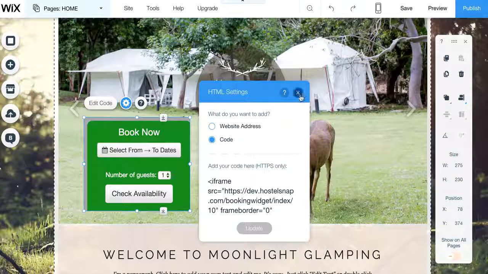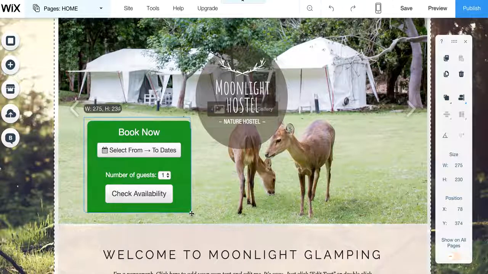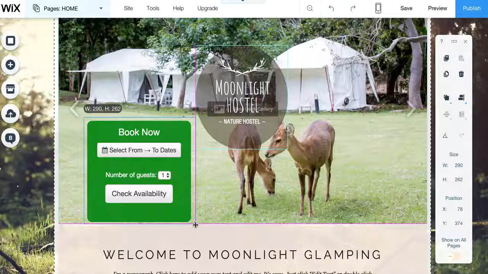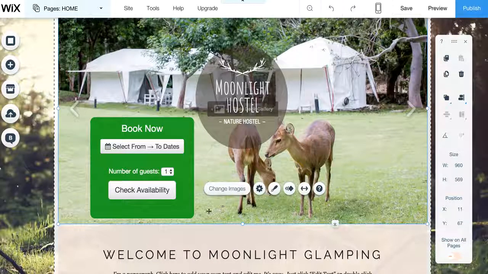So now you can see that it's appearing, the widget is appearing, but it's not quite big enough. The canvas is not quite big enough. So I'm going to go ahead and make that canvas just a little bit bigger so it looks good, and maybe I'll move it up a little bit. And so there, it looks nice there.